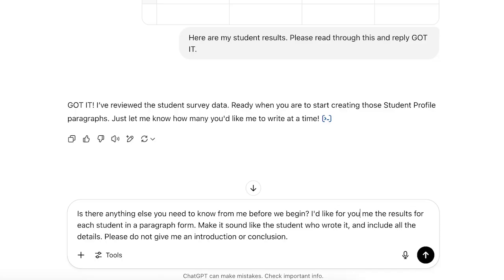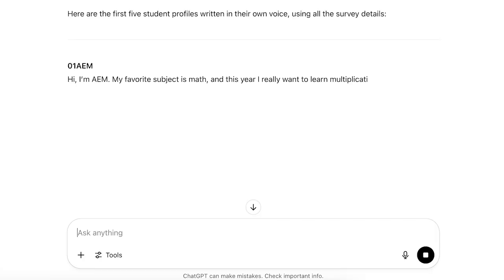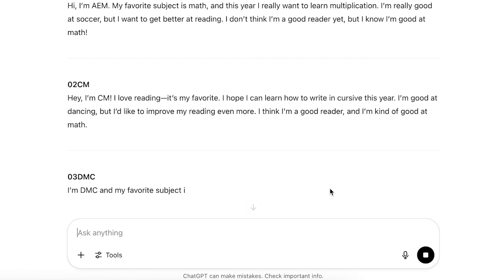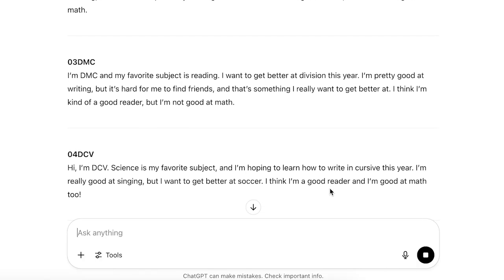Then get specific. Tell it, give me the results for each student in a paragraph form. Make it sound like the student who wrote it and include all the details. Please do not give me an introduction or conclusion. Now, while you're doing this, you only want to do about 5 students at a time. The reason why is because if you do all 25 or 30 of your students, your chances for AI hallucinating increase. So batch it into small amounts at a time.